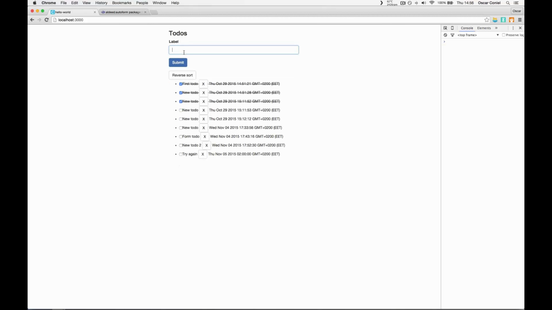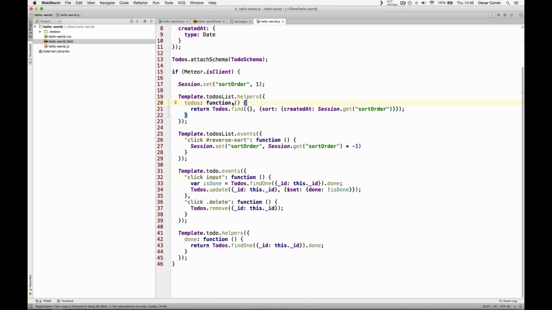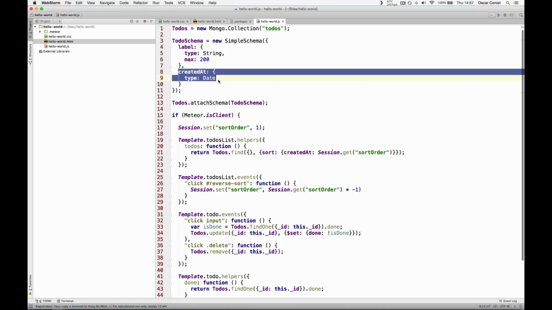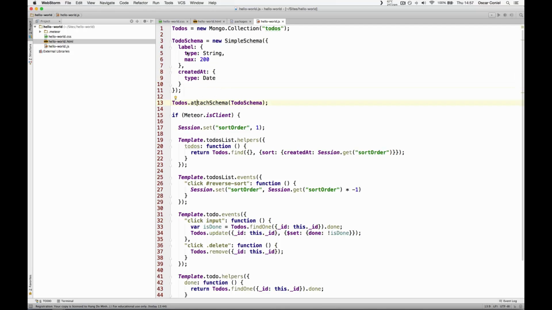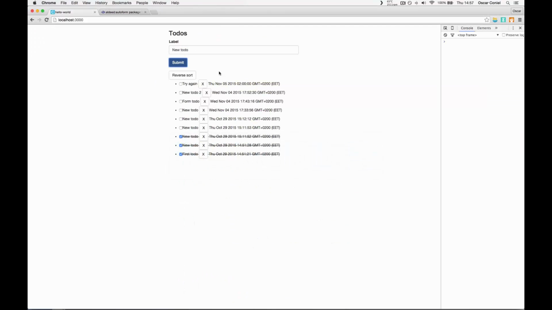It does, but now the problem is if I try creating a new to-do, oops, wrong button. It's not working because now the created at attribute is not being set, and it's required by the schema. So to fix that, we can do default value and simply give it a new date. And now it should work again. Let's try this. Yes, our new to-do was added.